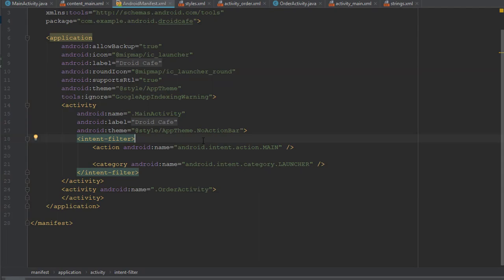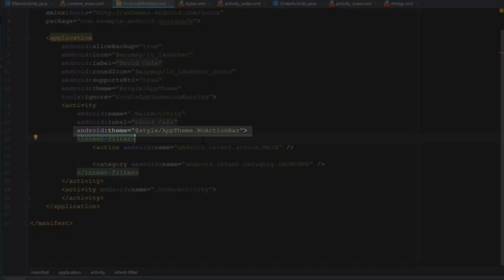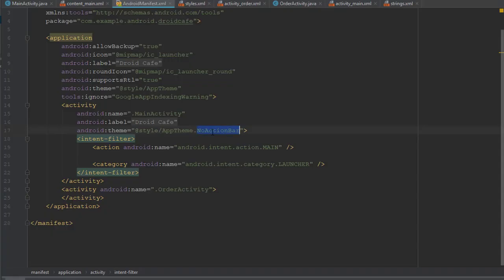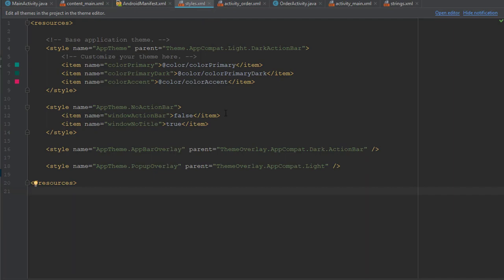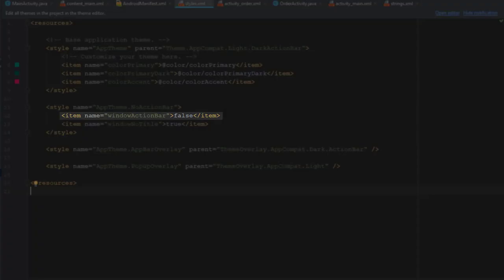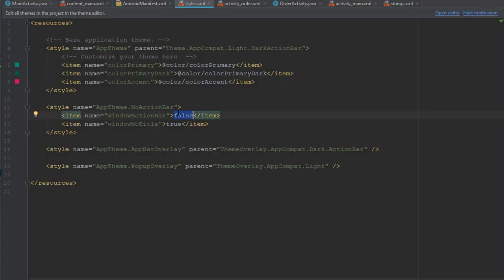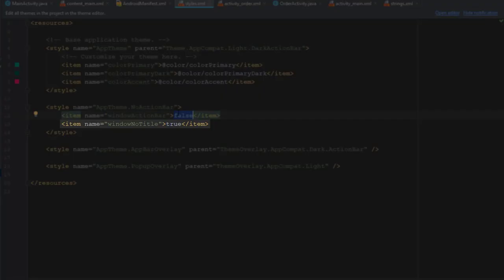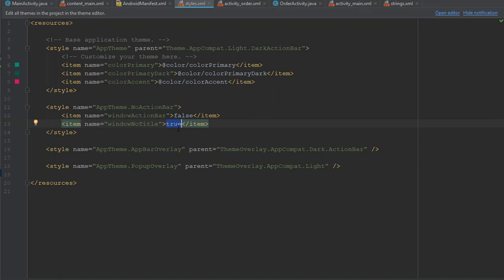Examine the Android manifest.xml file. The main activity is set to use the noActionBar theme. The noActionBar theme is defined in the styles.xml file. In styles.xml, you can see that the noActionBar theme sets the window action bar attribute to false, no window action bar, and the window no title attribute to true, no title. The reason these values are set is because you are defining the app bar in your layout activity main.xml with app bar layout rather than using an action bar.